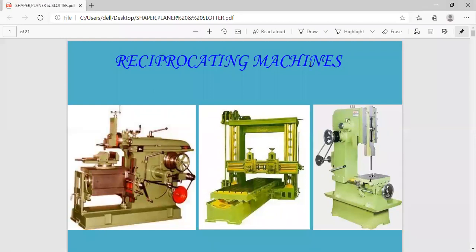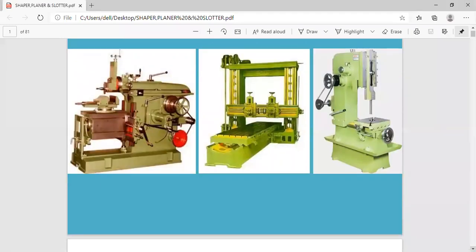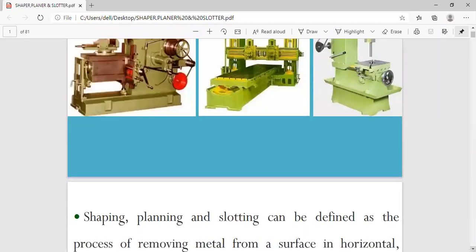We'll start with the reciprocating machines. That is, on the left side, we have the shaper. The middle one is the planer, and the third one is the slotter. We'll try to see the working principle of all these, the components of these reciprocating machines, and the operations done on these machines, and whatever holding devices we have, like the lathe machine. So we'll start the class.